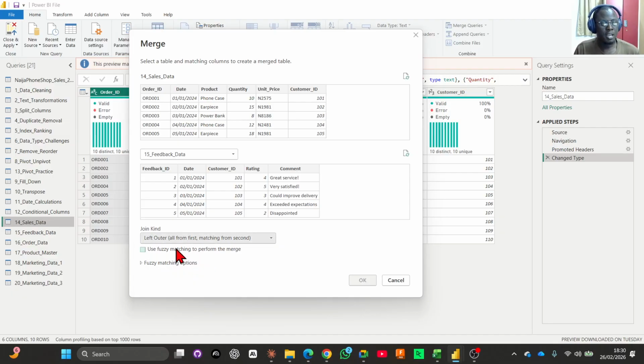What does left mean here? I'm taking based on this condition that is here, this customer ID. Look at the customer ID that is in this place. Then go to feedback data. Look at the customer ID that is in this place and show me only the comment or the rating of the one that is common. I can see 101 here, 101 here. I can see 102 here, 102 here. I can see 103 here, 103 there. So you bring the two of them together.